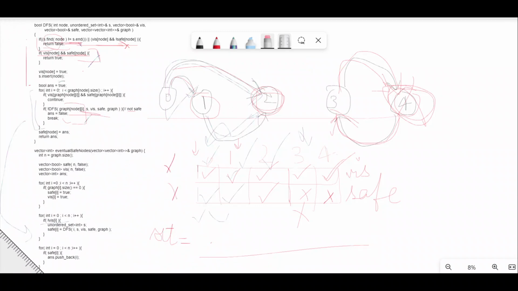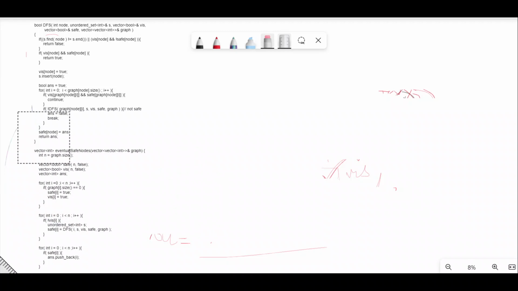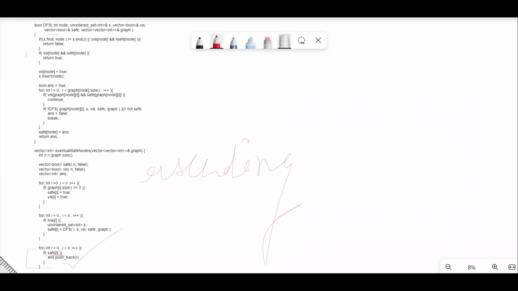So this is how we get which nodes are safe and which nodes are not safe, and this is the way we can find all the safe nodes. At the end, we just traverse the safe array, and if the current node is safe, we push it to the answer. This way we get them in ascending order as well.